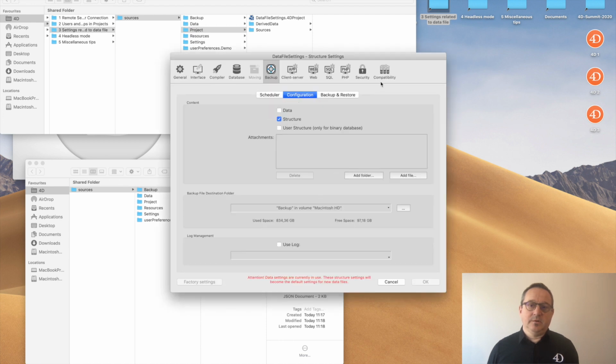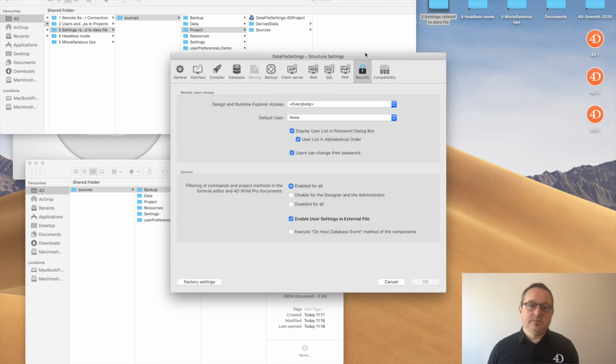You have to activate the security tab, enable user settings in external file. So you have to activate this checkbox and have your data outside the package.